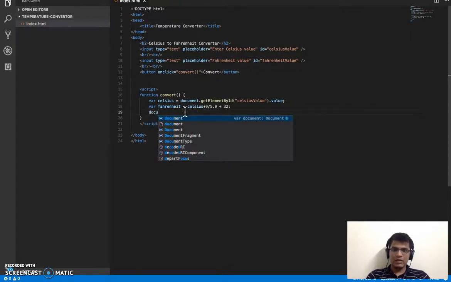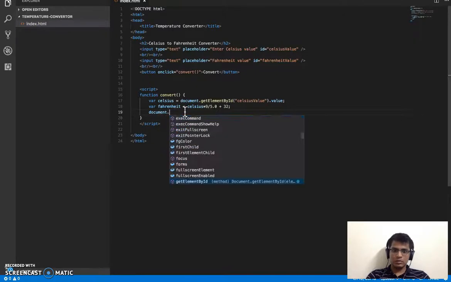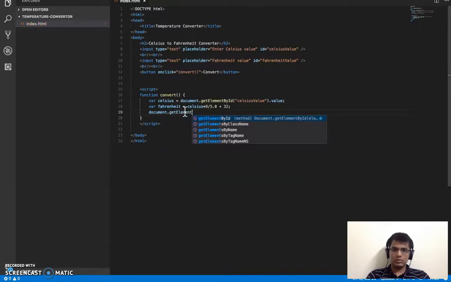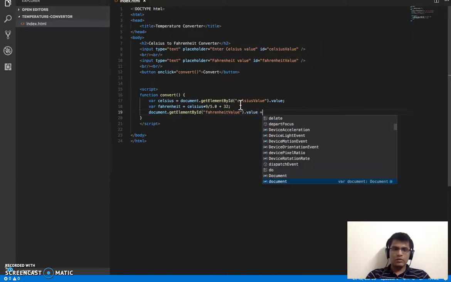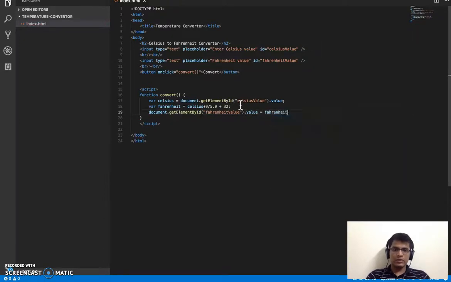So first we get the element. And we type in the ID value, this value. We can just copy paste this value, and we need to set its value to the above calculated result.